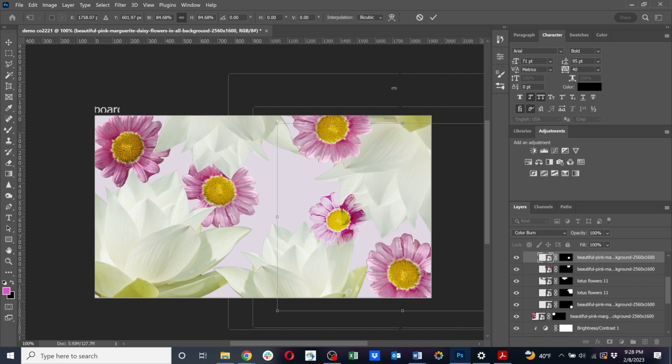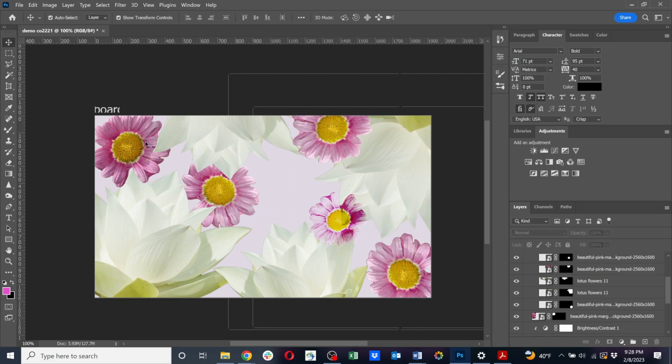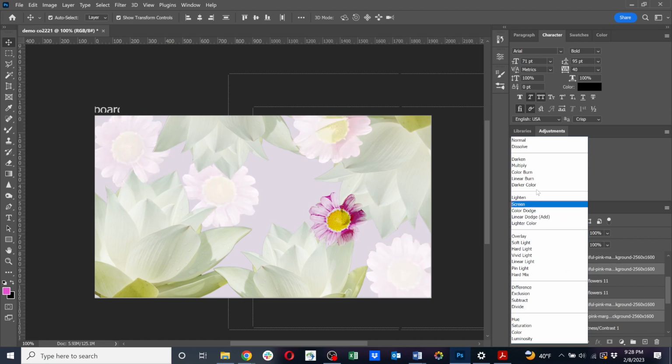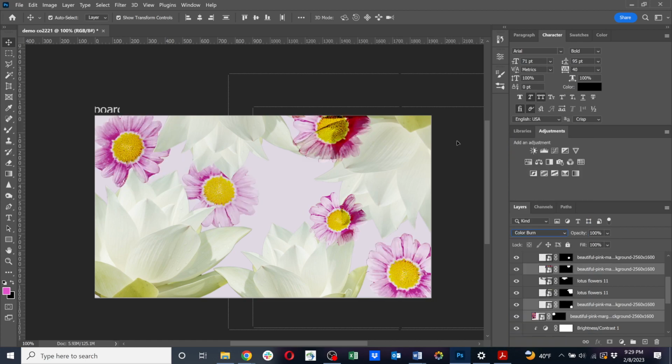And if I like it enough that it kind of is taking over, I might choose all of these again by clicking Control Shift, and change them all to color burn.